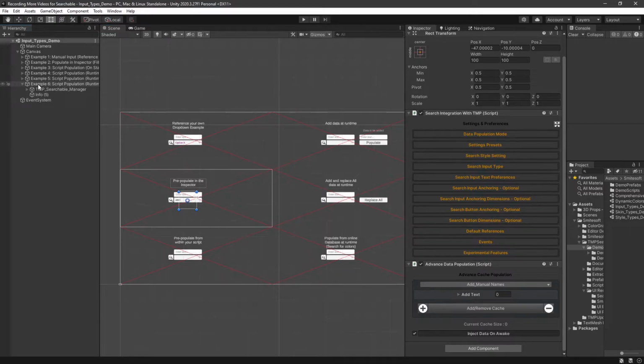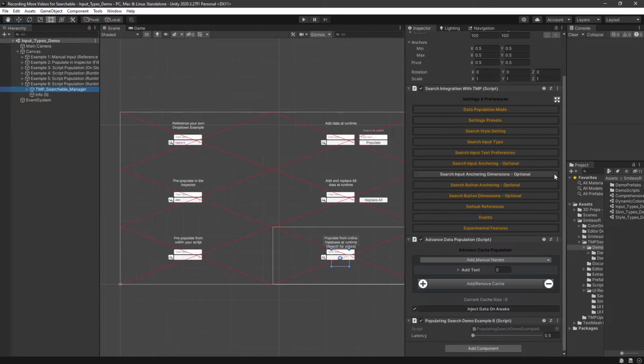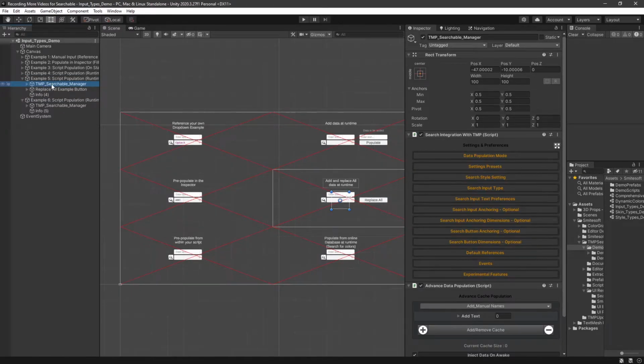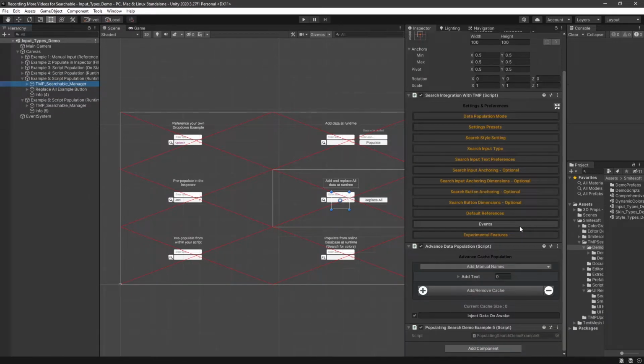If you click on every single one of the managers at the bottom, you'll see populating search demo example. This has a latency slider to mimic latency, and every single demo should have its own demo example provided by clicking on the technical searchable manager, and then you'll see populating search demo example 5. There's 6 of these scripts, each one gives you a different example.